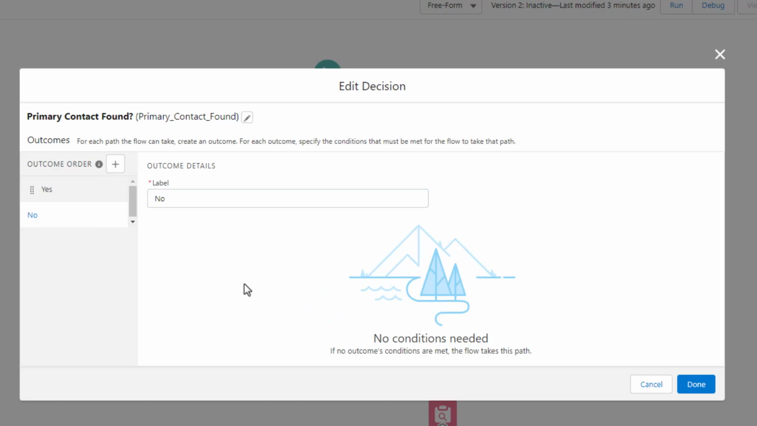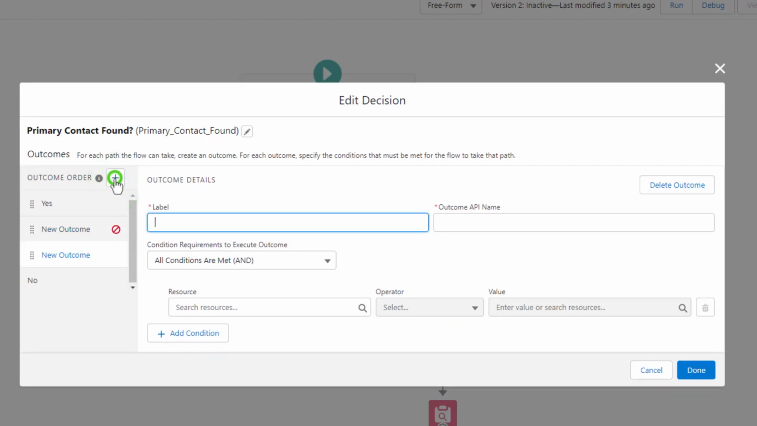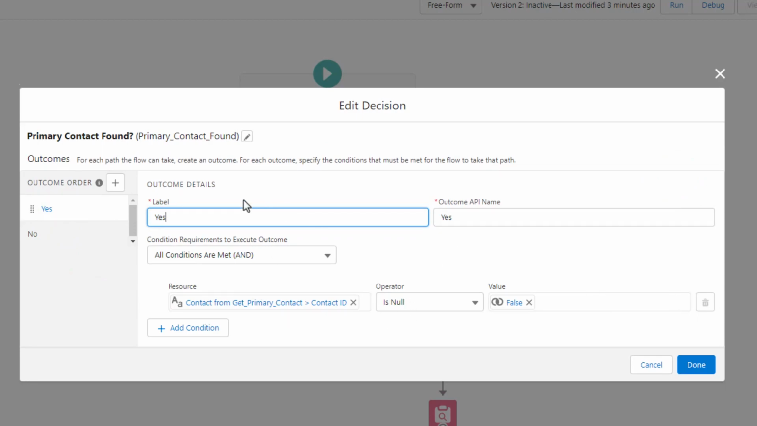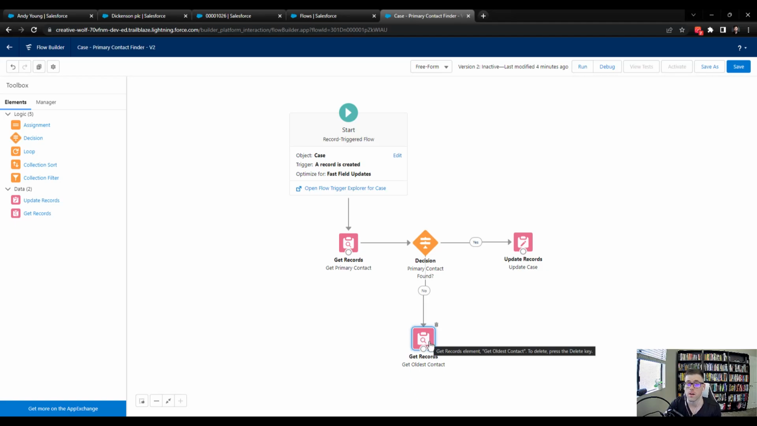And the way a decision element works is it will try every outcome in order. So if I press this plus button, I could add multiple decisions. We're not actually going to set those up here, but I just wanted to show you that that was possible. And then if it tries to evaluate all your decision outcomes and none of them are true, then it will just execute the default outcome. So you don't have to connect your default outcome to anything, but in this case, we're going to use it because if we don't find a primary contact, then we want to go find the oldest contact. So we'll end the video there, but in the next video, we will continue by taking the next step after we find or do not find our oldest contact.